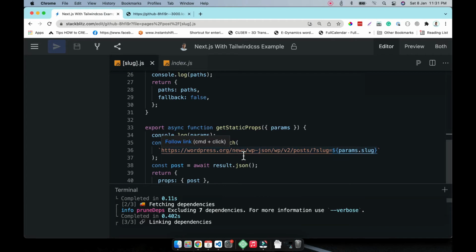In your pages folder, like here, you have to create a slug.js. If you are passing the parameter as id, you have to make it id.js. I'm using slug, so I'm calling it slug.js.